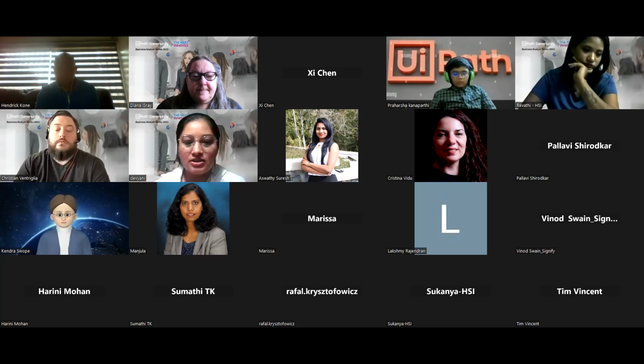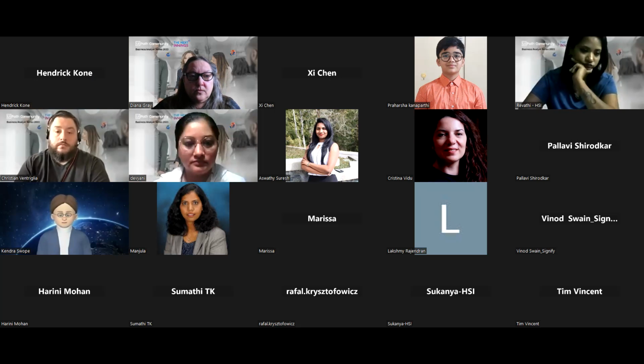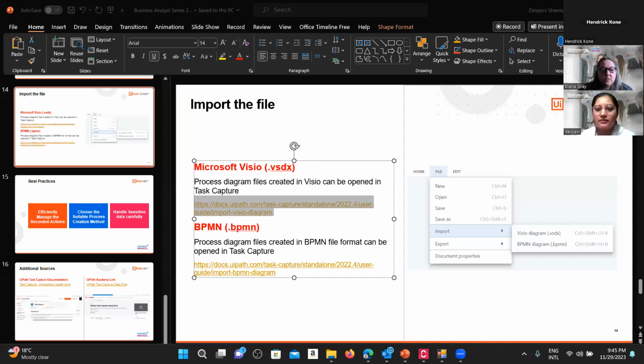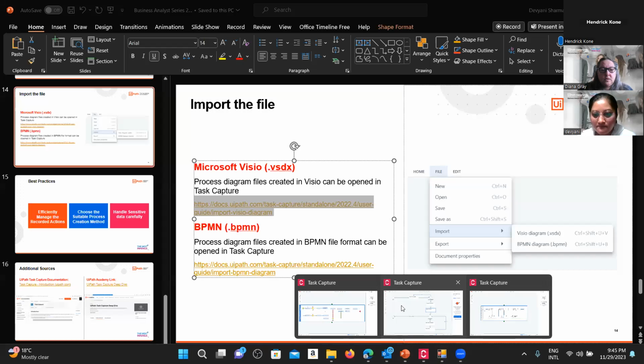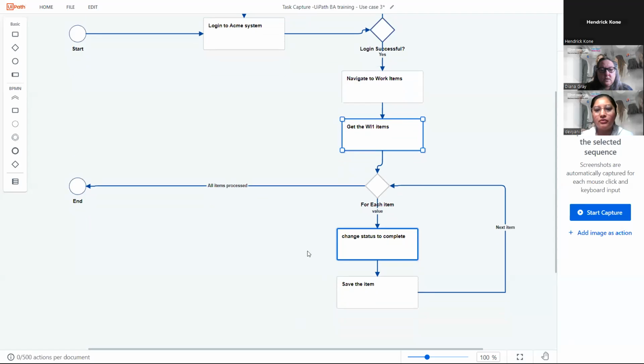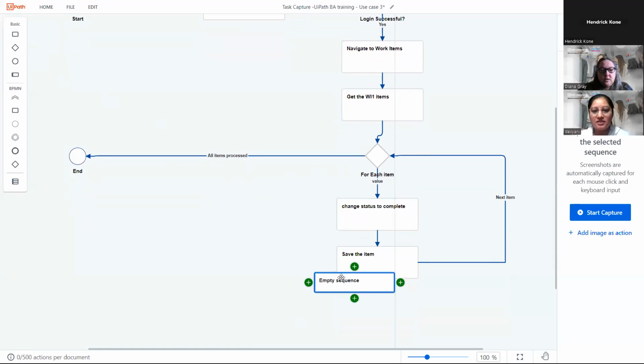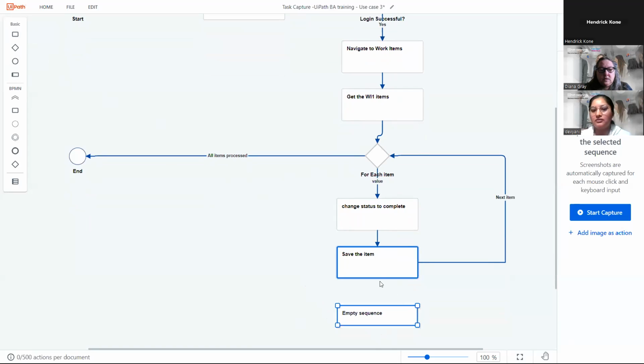For example, if I can share my screen. So just now I imported this one. On top of it, if I want to build my diagram, I can simply continue by adding the sequences here. So this is my empty sequence. I can continue on top of it. I hope that makes sense. Yes, it does. Thank you.